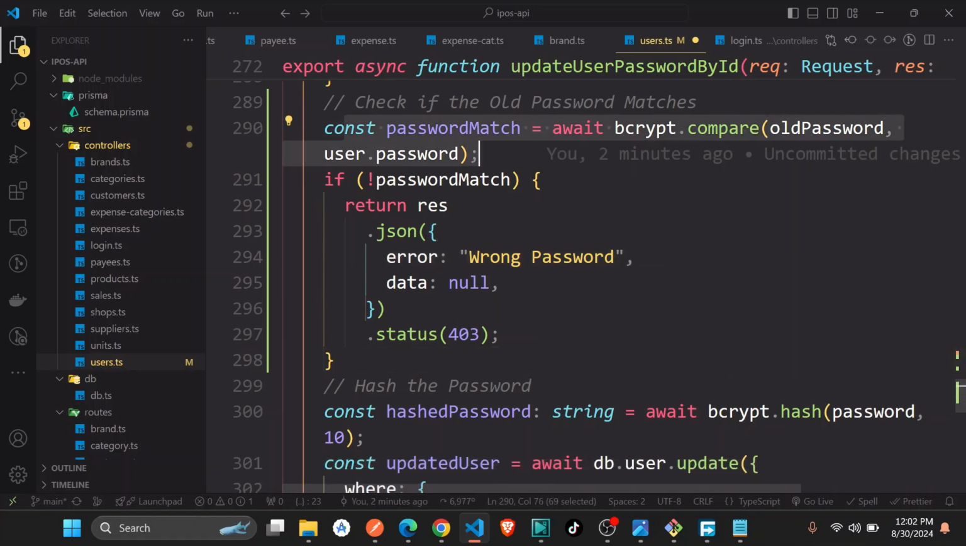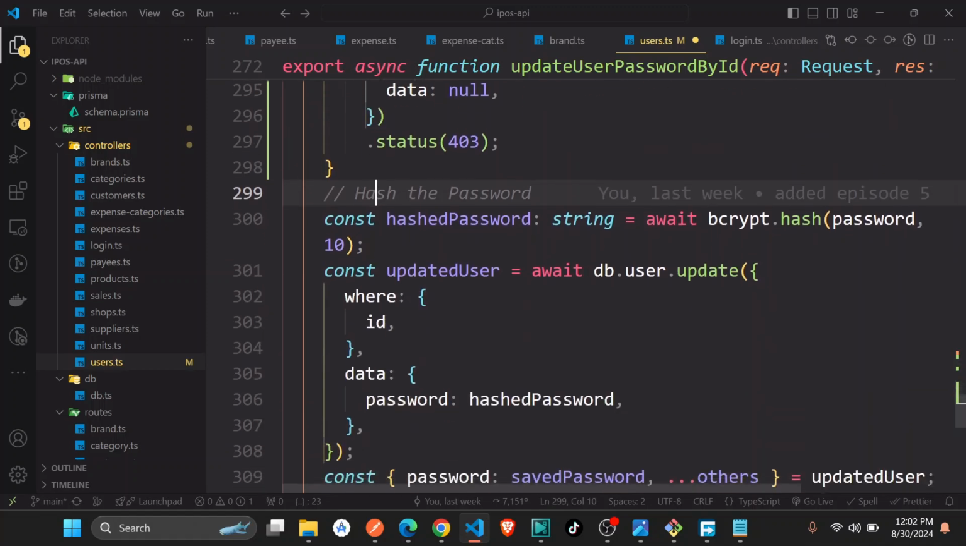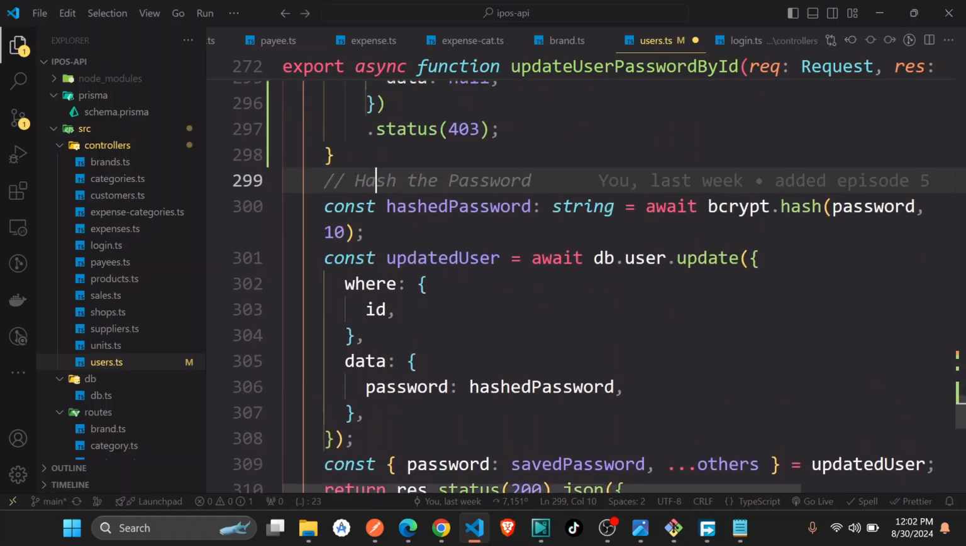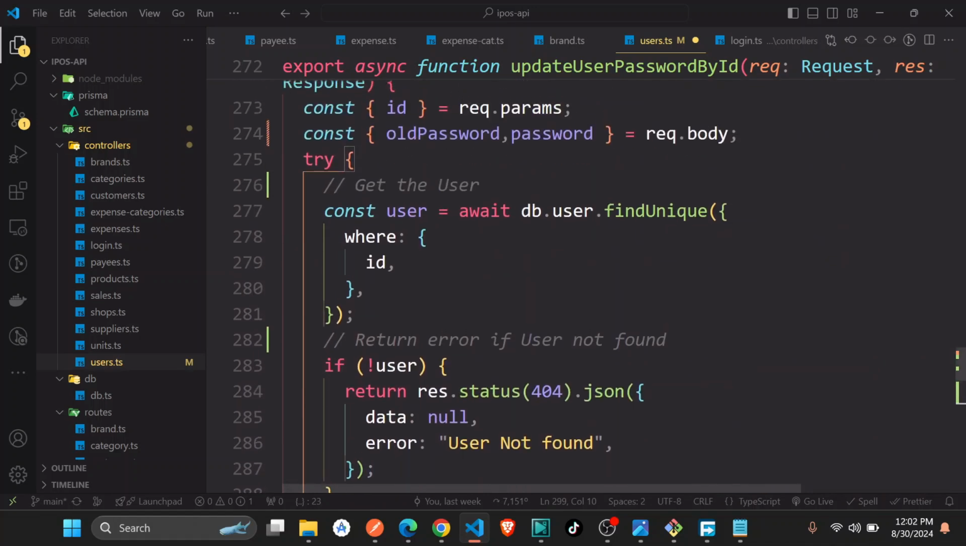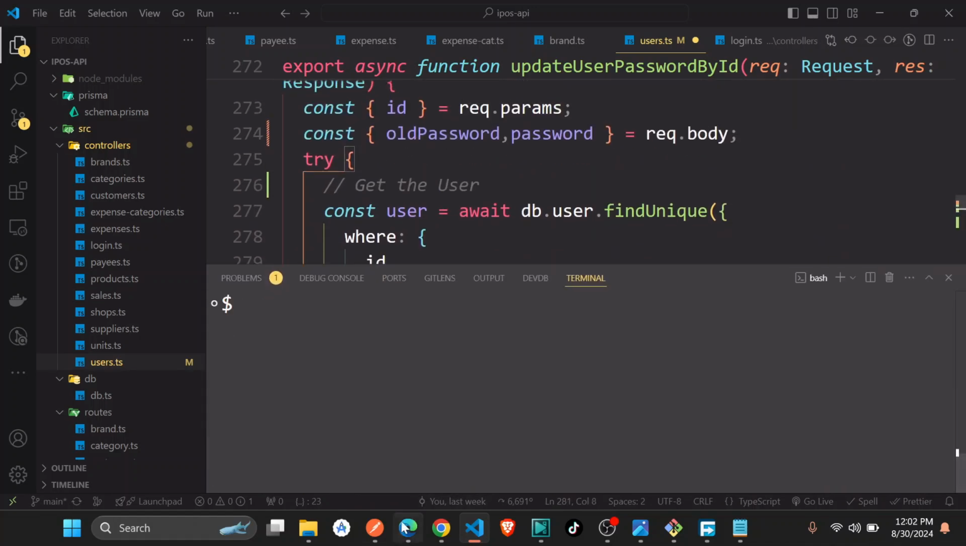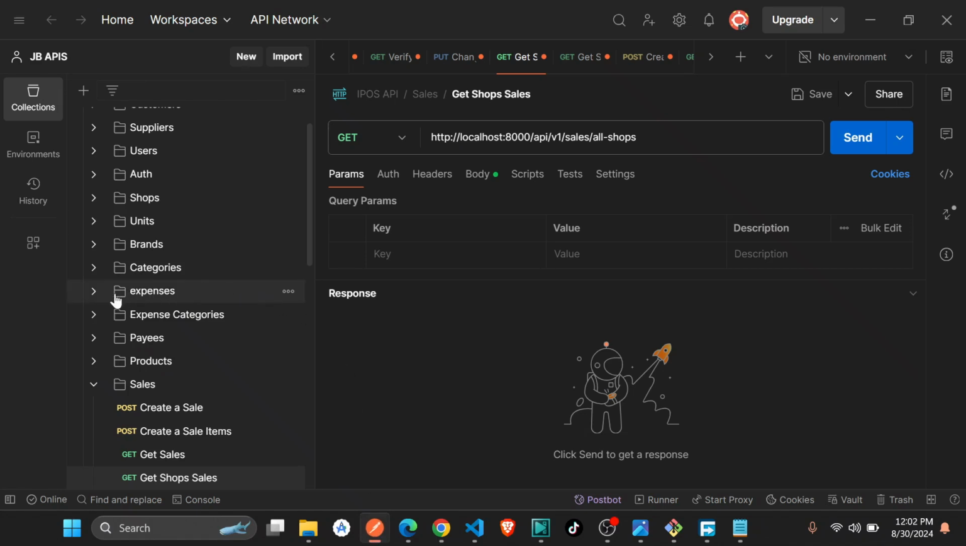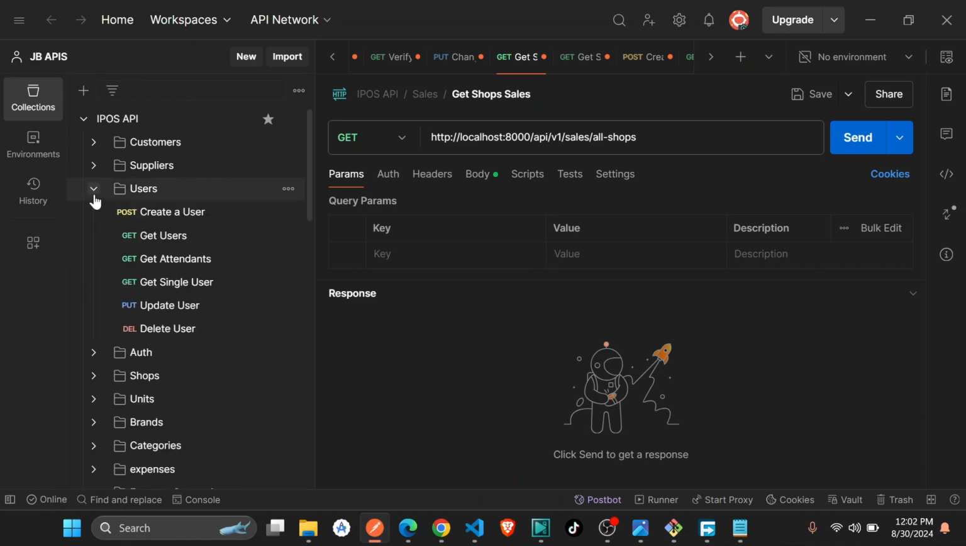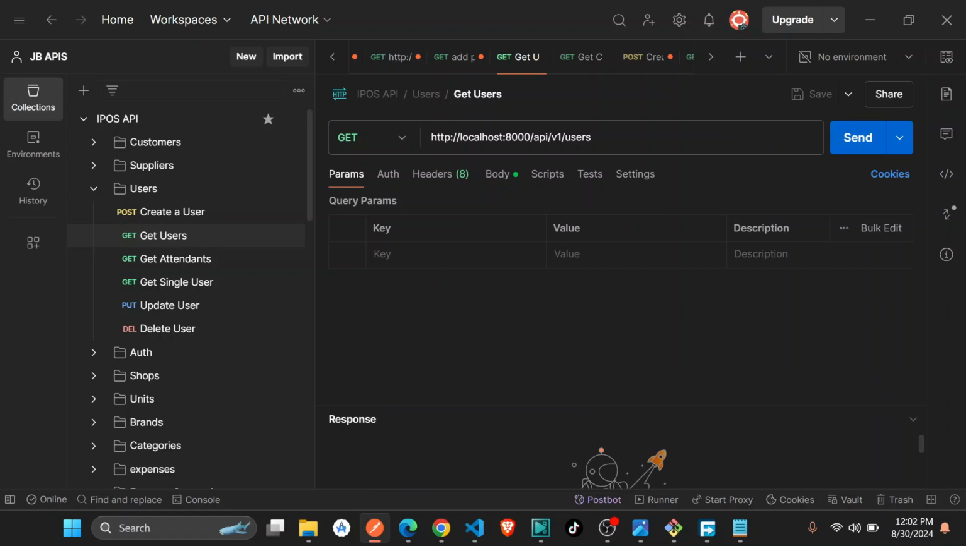So that's the check we have to do. If the password is correct, this one returns true, then we just go ahead and hash the password and continue, as simple as that. So that's the first change and the only change I'm making in this route. We could check that. Let me quickly go to Postman, and this one is under users. First of all, let me go and see get users. We have a lot of users, but at least I know one user for sure that we created.